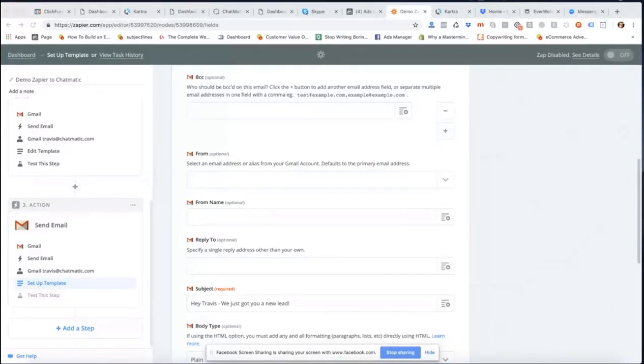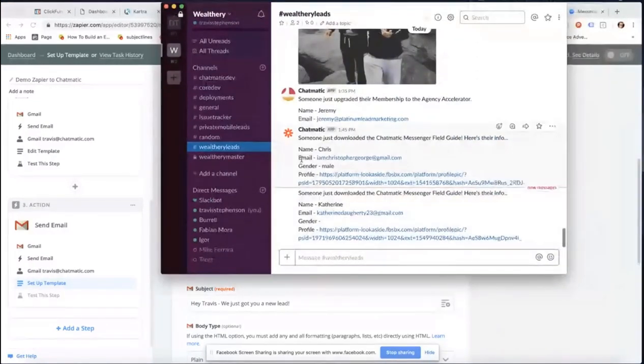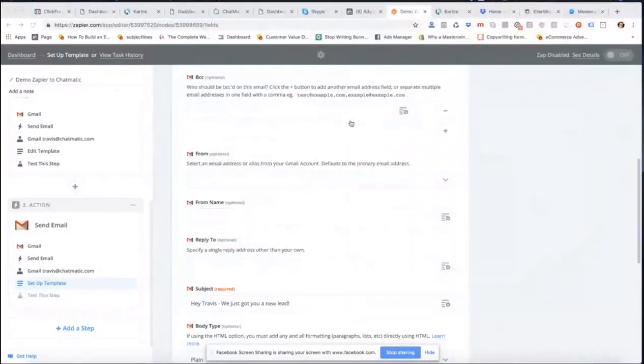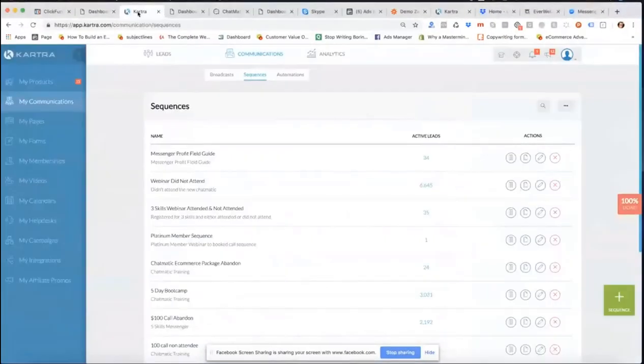So literally, as somebody signs up, let me just show you. You just saw, I just had a lead sign up for the field guide. So let's look at Chris here, right? Chris signed up, or Catherine was the last one. So let's look at Catherine. So Catherine signed up. Because of Zapier, I can go into my sequences, right?